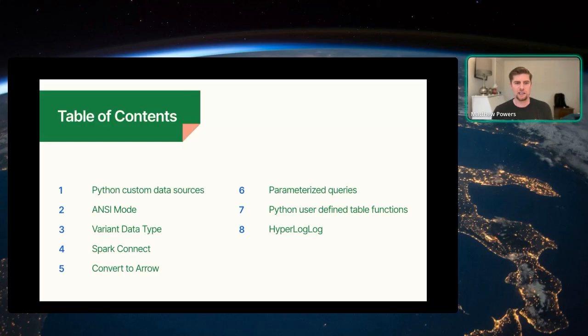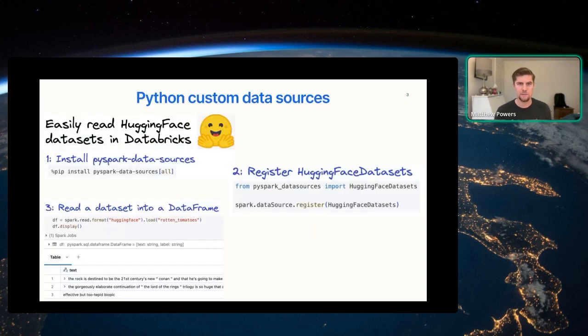And then I snuck in a couple of 3.5 features just because they're so cool. Specifically the parameterized queries, the Python user-defined table functions, and HyperLogLog sketches, which are amazing, especially for cohort building and the like. Let's dive in.